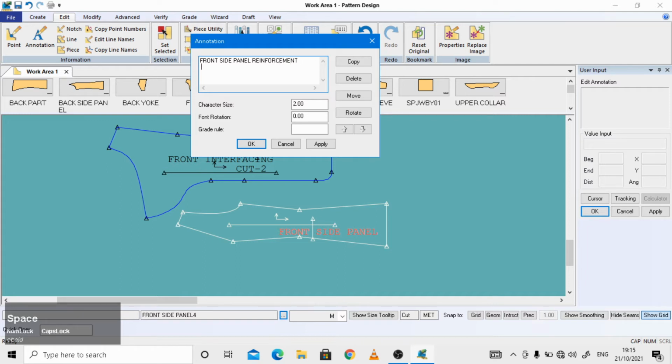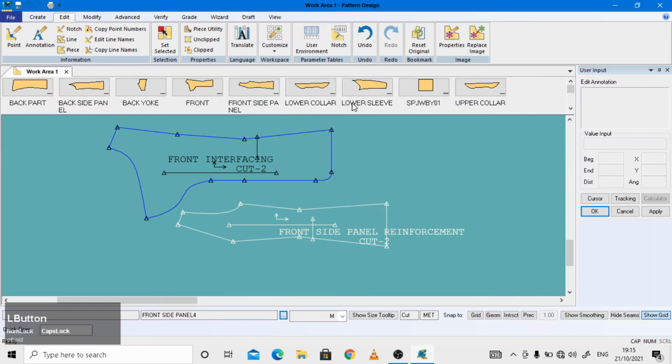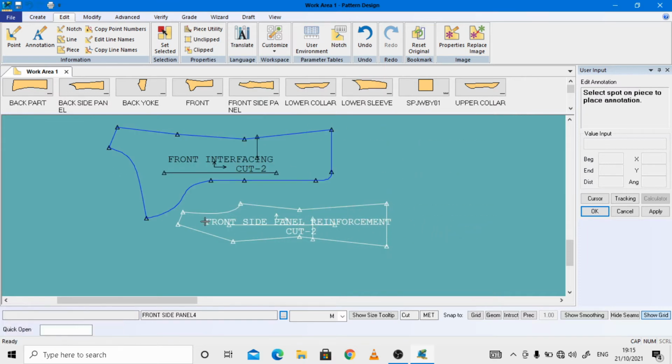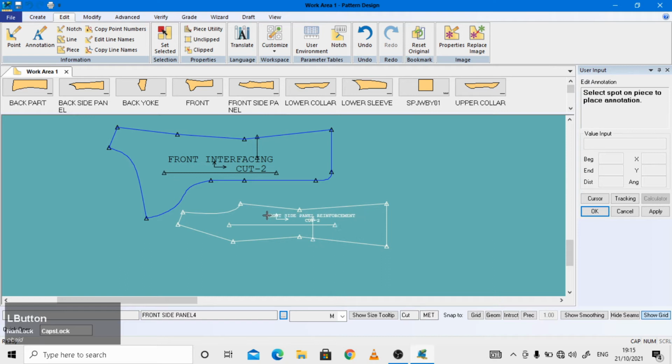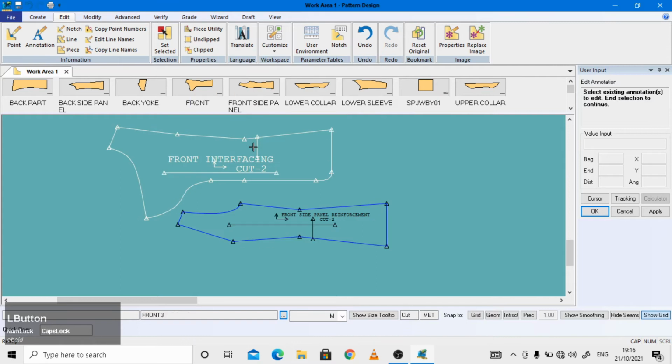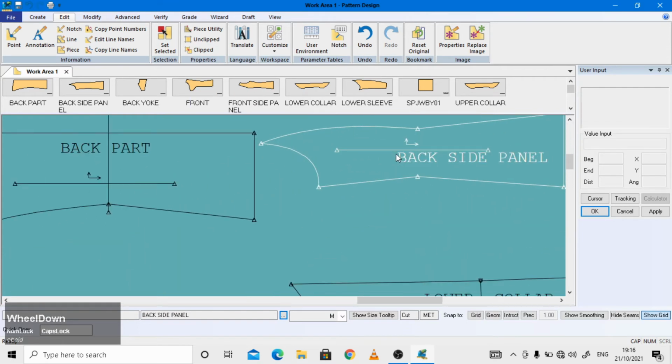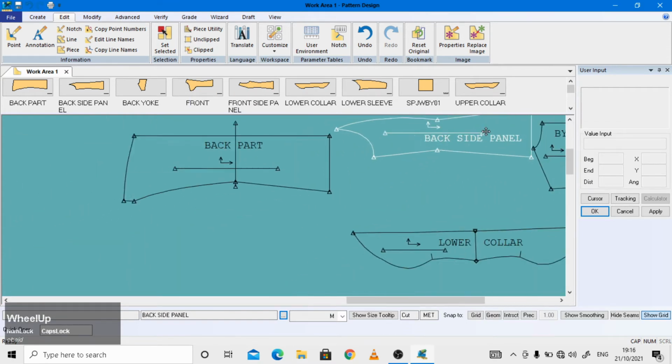and how many pieces you need. It requires 2 pieces, so 2, and just apply, and then move it to your appropriate position, or you can change the default size by 1, apply it and move it to a proper place wherever you are comfortable, and then OK. Similarly, as you can see here, this is the back side panel components.